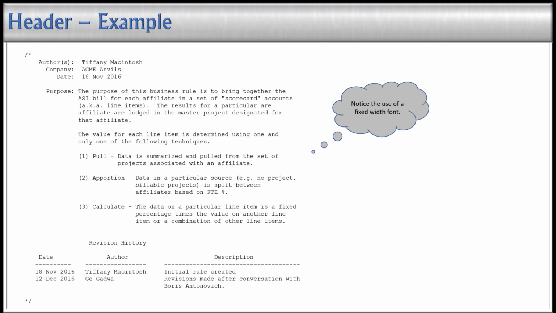Now here we have an example of a header. A header, again, is just a special comment that we put at the very beginning of the business rule that gives us some general information about that rule. First, notice a couple of things. When we want to start a comment, if you look at the top of the code, it starts with a slash and an asterisk. Then we have our comment, and to end the comment at the very bottom, you'll see the asterisk and then a slash.